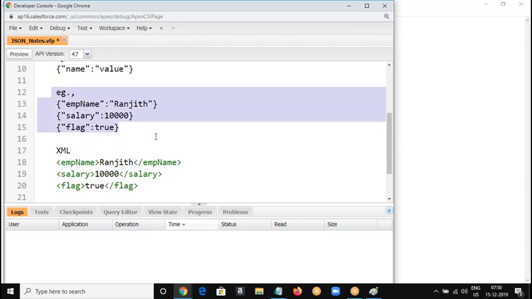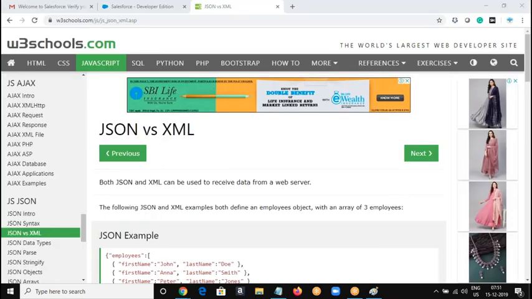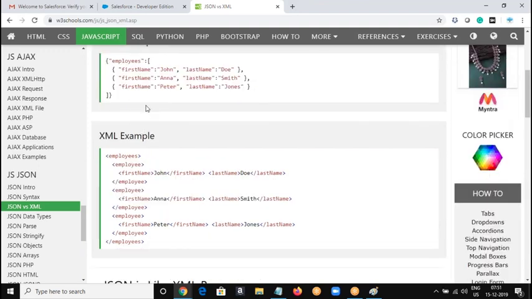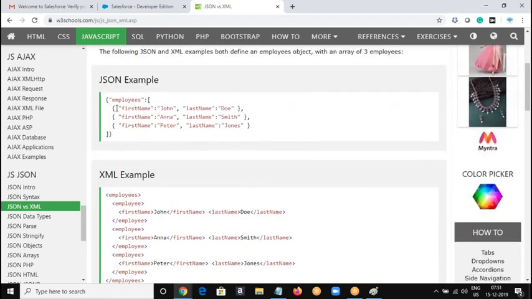JSON is a more readable, user-friendly format. XML comparatively is a bit complex data format. So that's the reason JSON is the most preferable format while transferring data. But of course, XML also takes a place sometimes. In the case of SOAP-based web services, XML takes a major role. So you can compare the examples here.